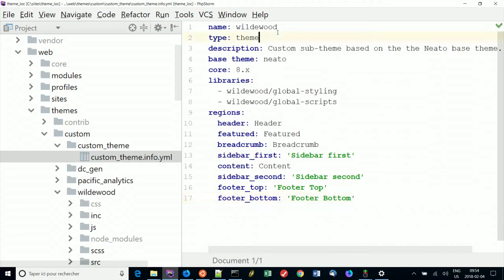So you give it a name. The name does not have to match the theme machine name. The machine name is custom theme in this case. The name could be custom themey thing.